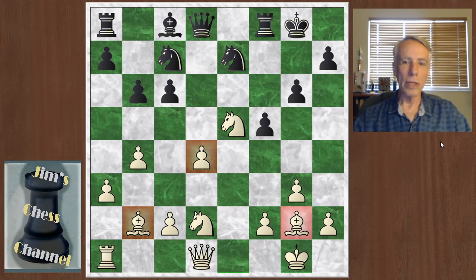So it's something you would play even without any extra compensation. But on top of that, he also has this excellent knight here and immediate pressure on the c6 pawn. So this is a position where white has more than enough compensation for the pawn. White is better in this position.